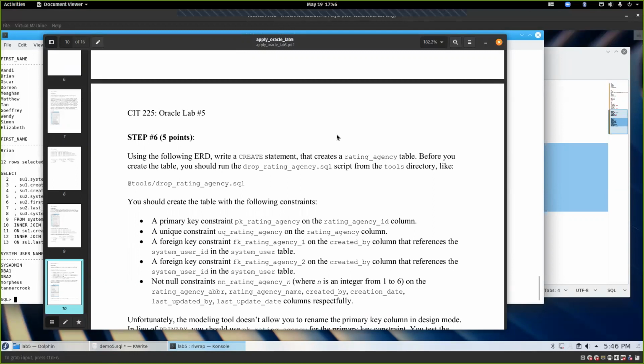So we are going to create a table. Along the way, we're going to talk about a lot of terms we've already touched on, like primary key, foreign key, and not null constraint. We're going to talk about constraints. I'm going to walk you through this one a little bit. Now this is where these instructions get a little weird because they talk about this tools directory and we don't actually have the tools directory yet. It's coming next term. So we're going to create this ourselves, this drop rating agency.sql script here.